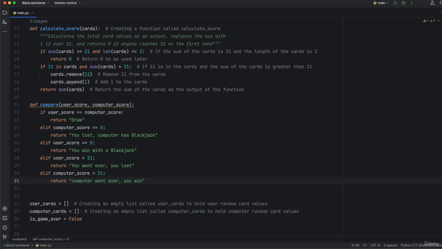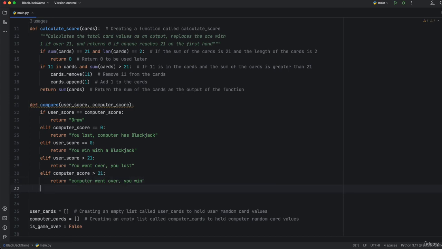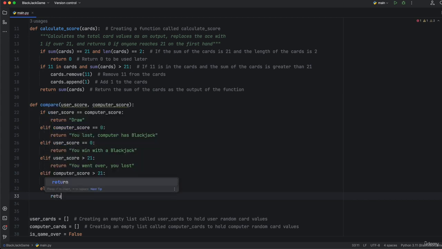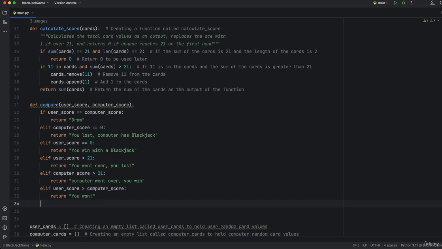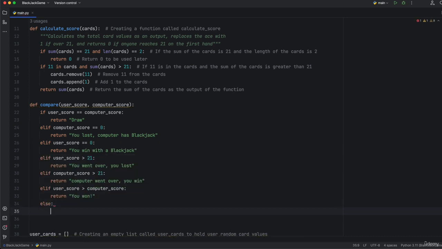All right, and another thing that we want to also consider is another situation where you have a higher score than the computer, right? So elif we're going to say user score bigger than computer score. We're going to say return you won. All right, and anything else, that's essentially when the computer is going to have a higher score than you. We're going to say you lost.